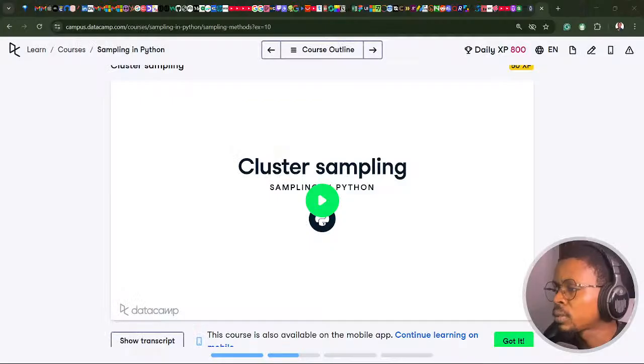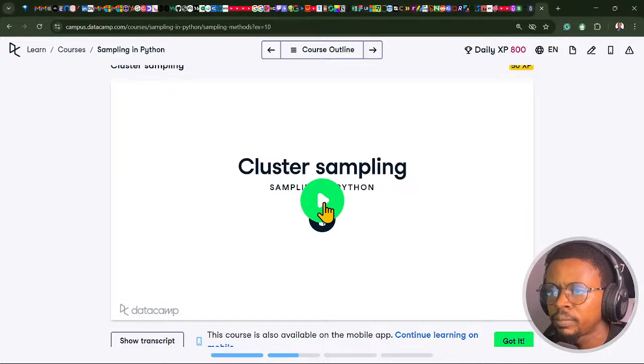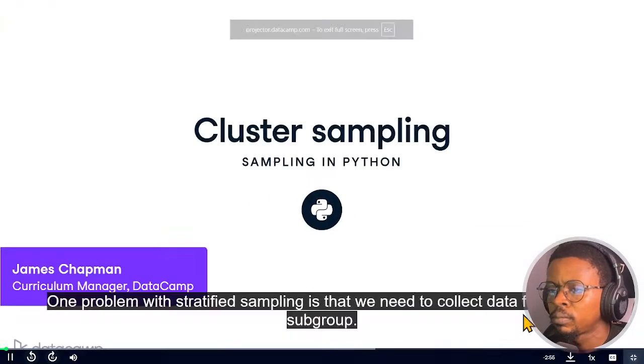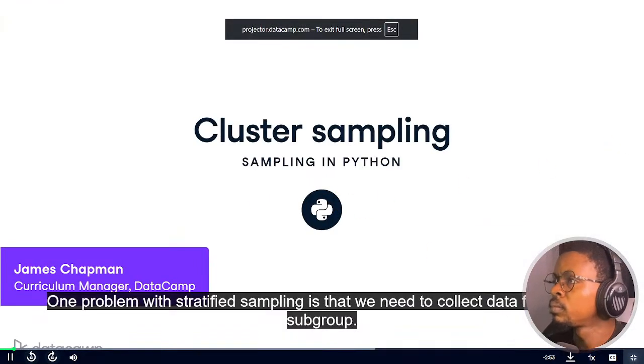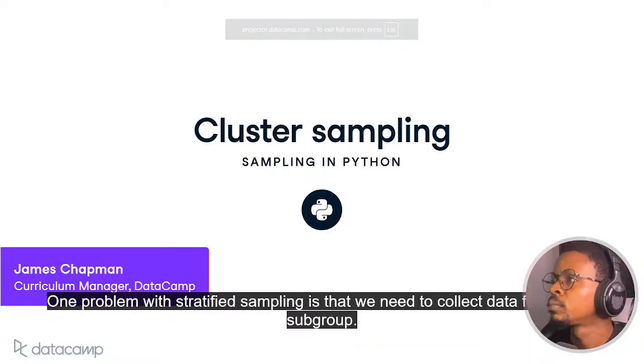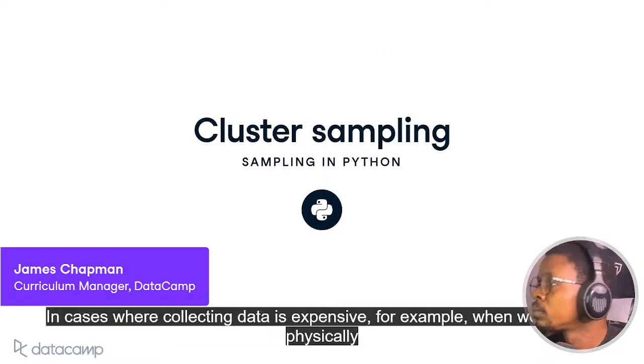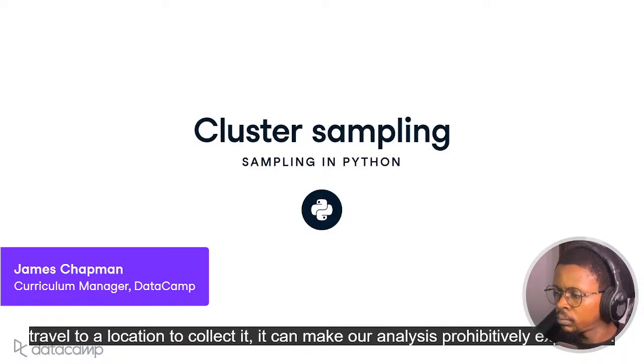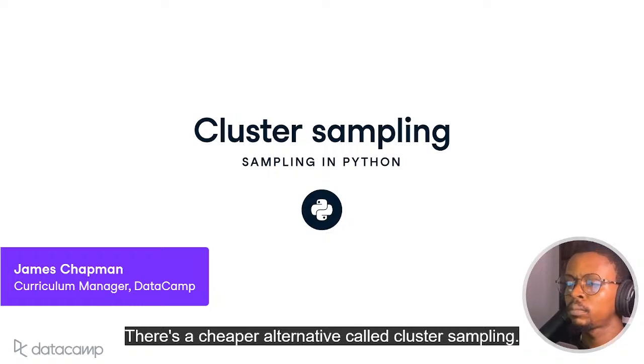Let's look at what is called cluster sampling in Python. One problem with stratified sampling is that we need to collect data from every subgroup. In cases where collecting data is expensive, for example, when we have to physically travel to a location to collect it, it can make our analysis prohibitively expensive. There's a cheaper alternative called cluster sampling.